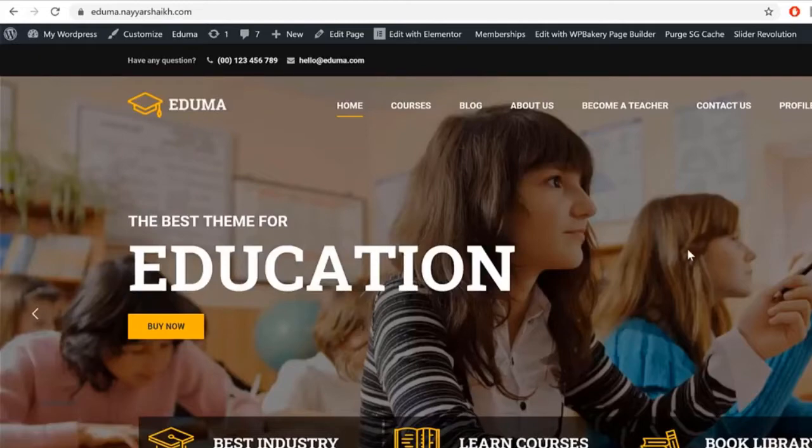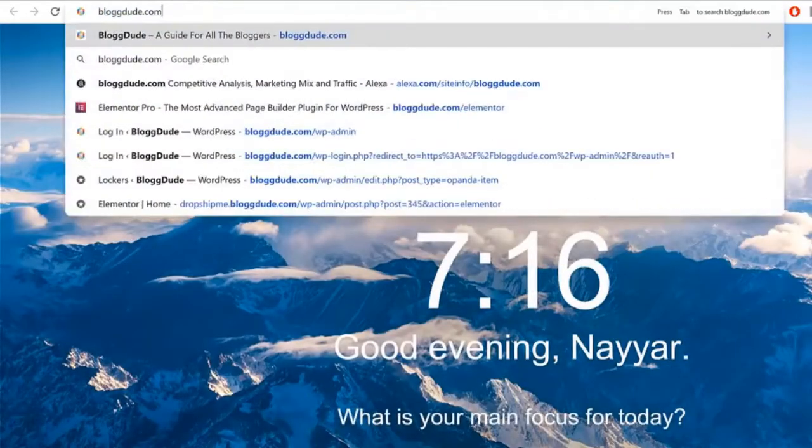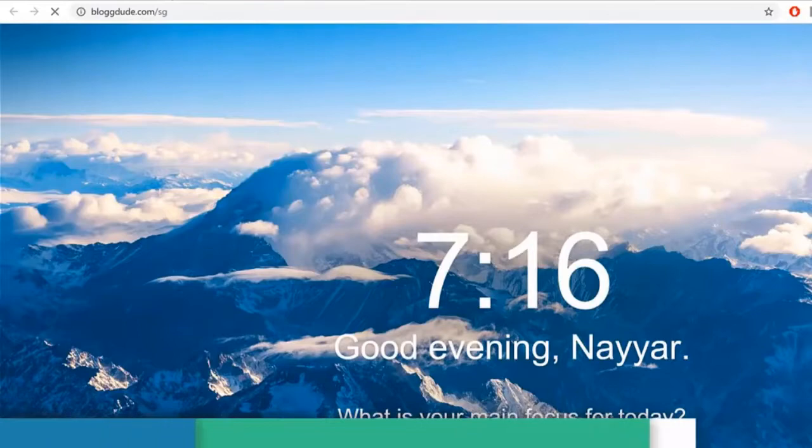Now there are literally thousands of different hosting providers available in the market, but very few of them are really good and reliable. But you don't have to worry about that. You can simply open a new tab and type in blogdude.com/SG.